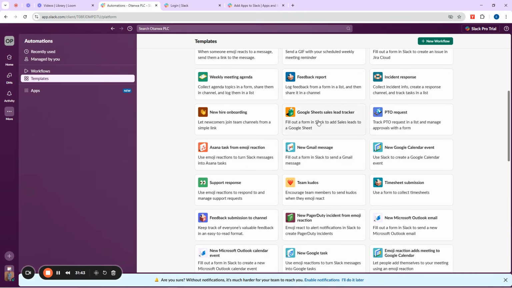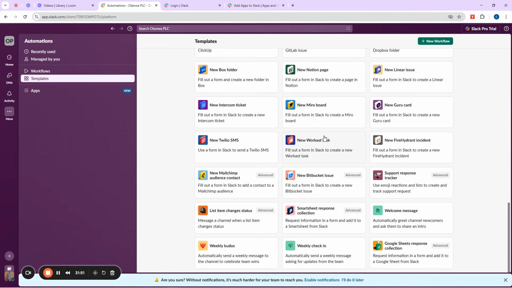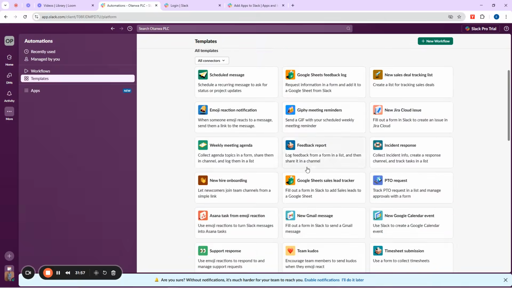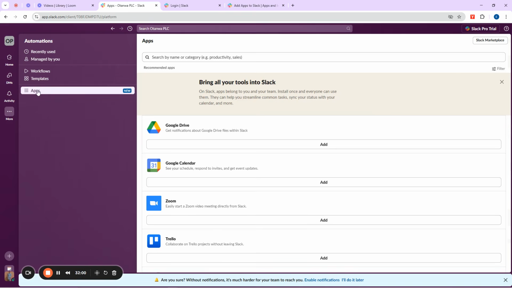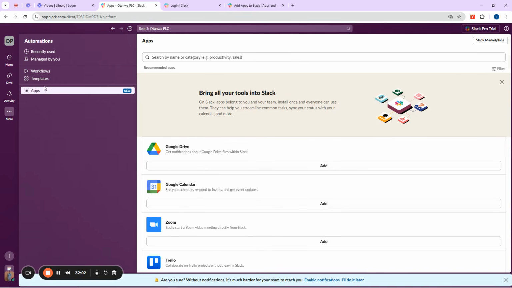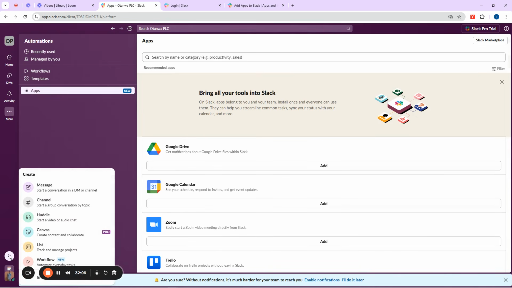So you can see that we have a Google Sheet sales lead tracker. This one is to fill out a form in Slack to add a sales lead to a Google Sheet. These are just the different things you can do with your Slack. I don't want to go this advanced because we are still very much new, so let's just leave it here. You can see more tools here, like I said before. So Slack is not that difficult.